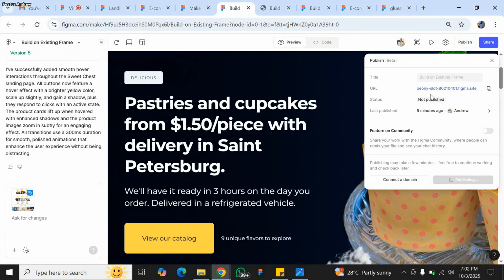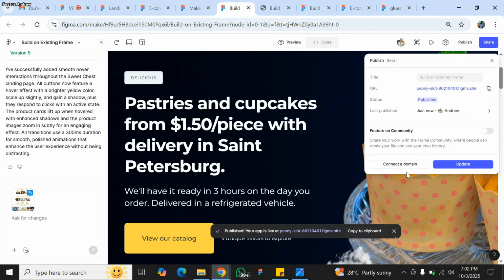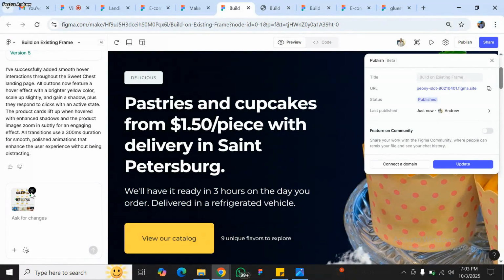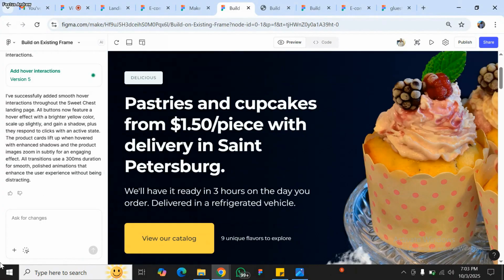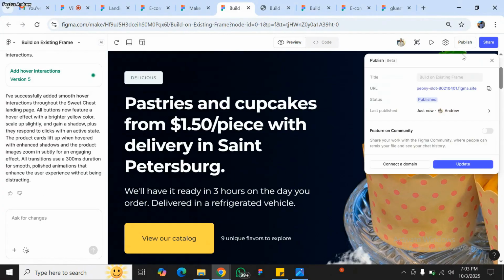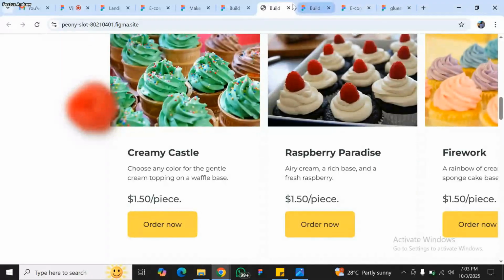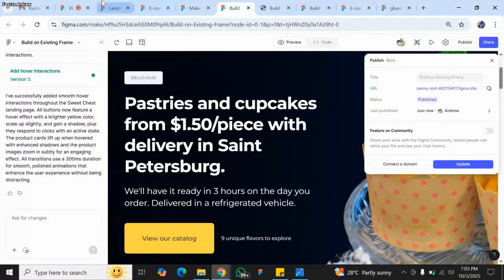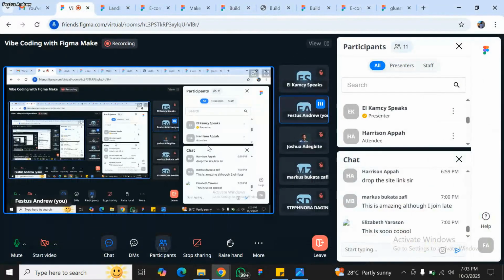Now that our site is live, you can still make iterations to your design. When you are done making the iterations, you come back to publish and click on update, so it syncs with what is already on this URL. You can copy the URL and open it anywhere. And that's it on publishing.